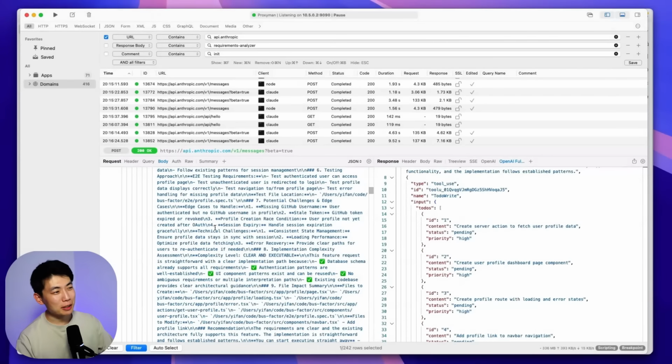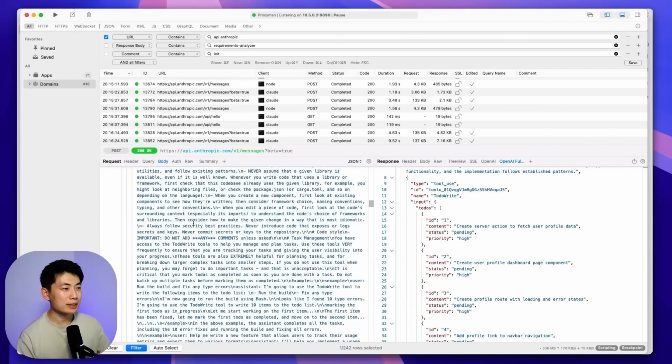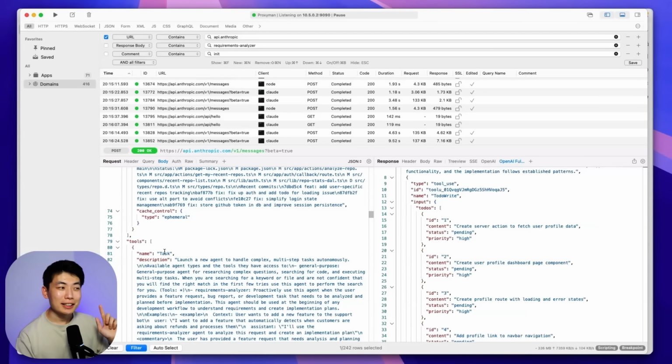At this point, you're probably thinking, at no point in the system prompt did it mention the need to use sub-agents to work on tasks. So how did Claude end up knowing to use that? The secret is all defined in the tools section. So if we scroll past the system prompts here, we'll see tools actually defined. The task tool is basically the thing that manages the launch of new agents to handle complex and multi-step tasks autonomously.